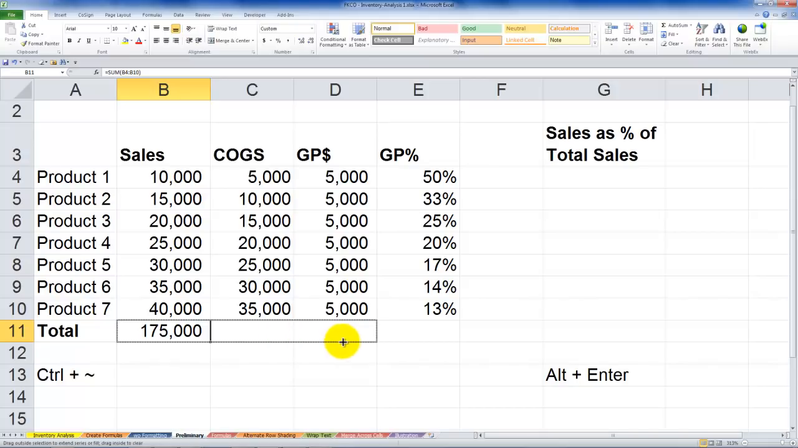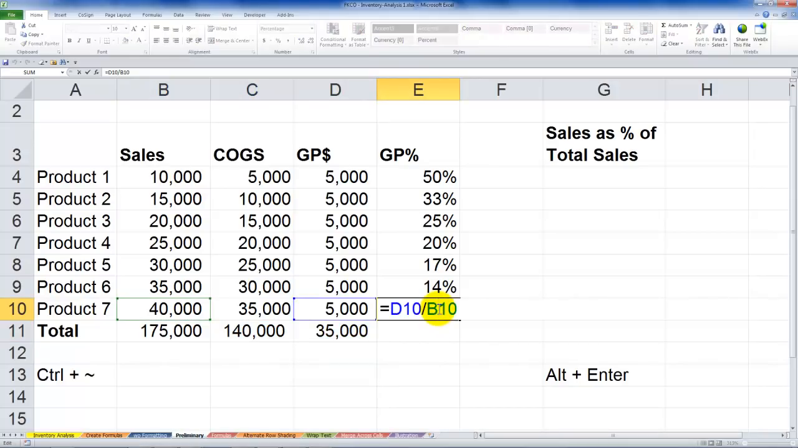Likewise, we can do this for the gross profit dollars. With gross profit percentage, notice that what we're doing is we're saying equal to create a calculation, and we're taking the sales for the product and dividing that by the gross profit dollars. So in this case, we really don't want to copy the sum. In this case, what we want to do is again use the autofill handle to continue that formula.